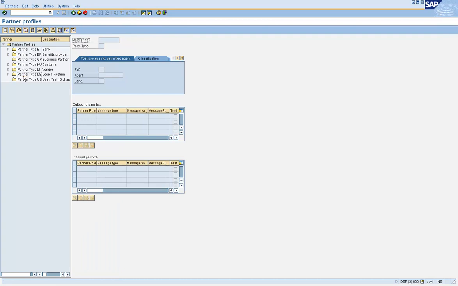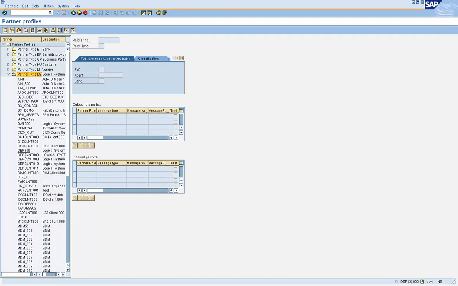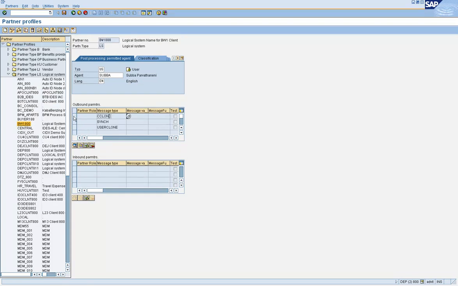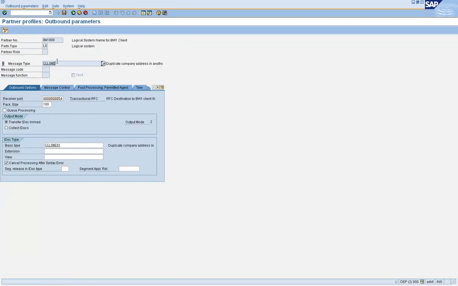So the partner type is logical system name, and let's go and look at BW1800. CC clone, sync and user clone. But you have these methods here. So if you select each one of them and double click on them, you can see the remaining information.